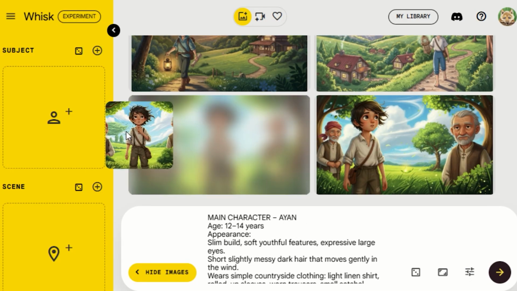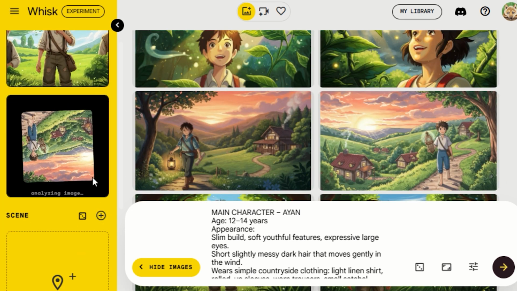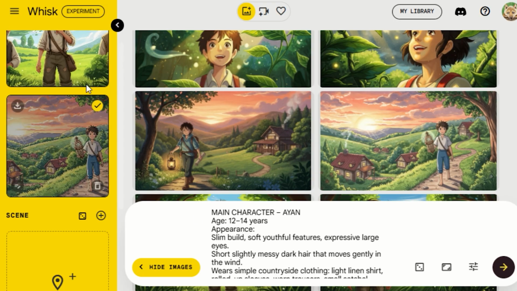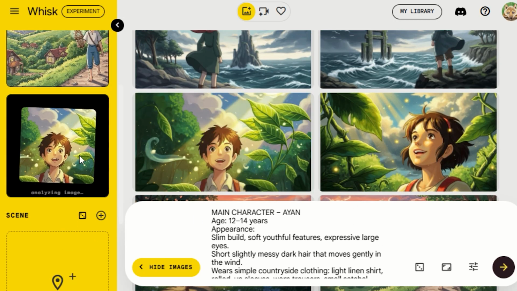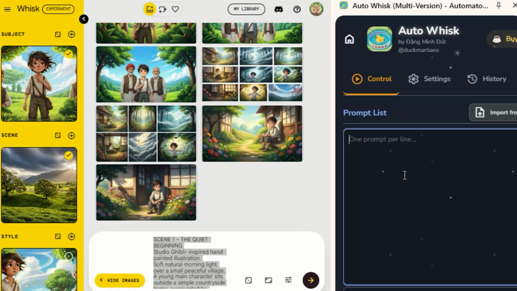Once you have your main characters, drag them into the subject slots. For stories with multiple characters, use the plus icon to add each one. Make sure to uncheck previous characters when generating new ones to avoid mixing them up. You can also set consistent style and scene elements.